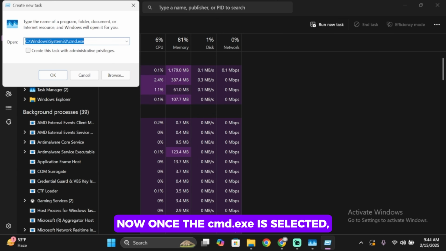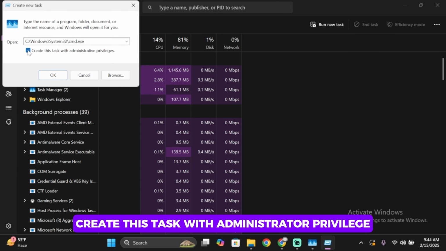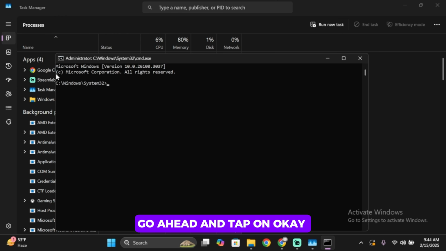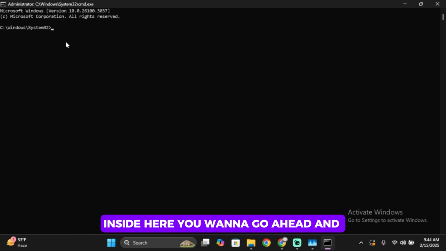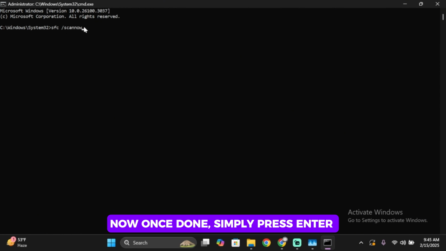Now once cmd.exe is selected, you want to go ahead and select this option that says Create this task with administrative privileges. Go ahead and tap on OK. And just like so, inside here, you want to go ahead and type in sfc /scannow. Now once done, simply press enter.